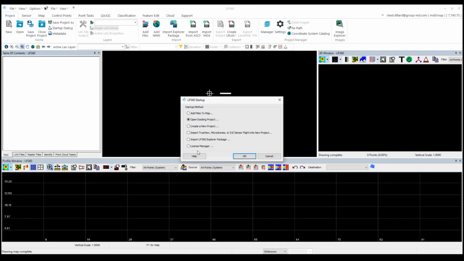I want to give you a quick introduction to the new LP360 user interface that we've been working on. We've done a pretty big redesign of how we organize the different tool sets and refreshed the interface a little bit. So I want to show you around the software.